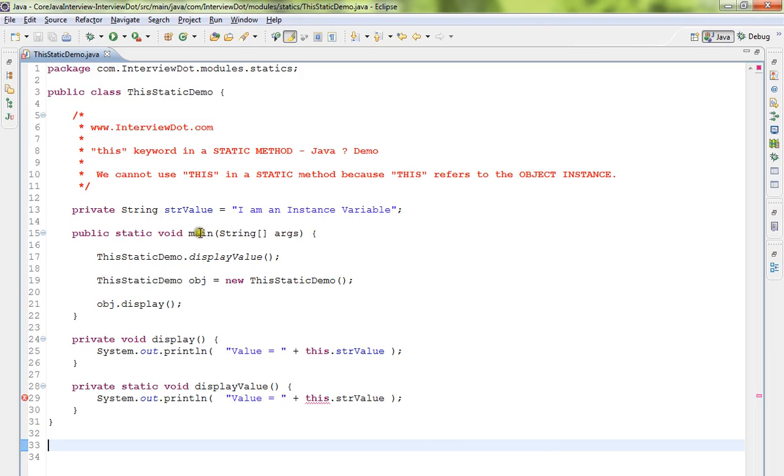Let me show you a very simple example. There is a private instance variable string, okay? And I have two methods. One is an instance method and another one is a static method. In the instance method I'm trying to access this variable using this keyword. This means it refers to the current object.